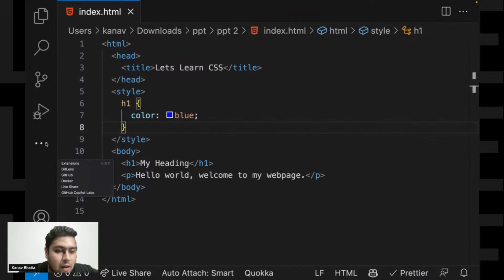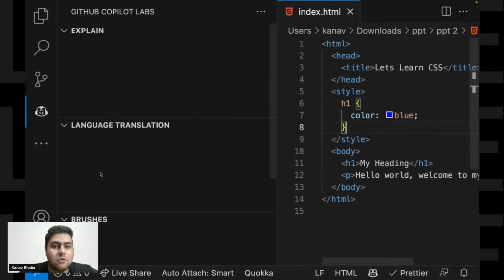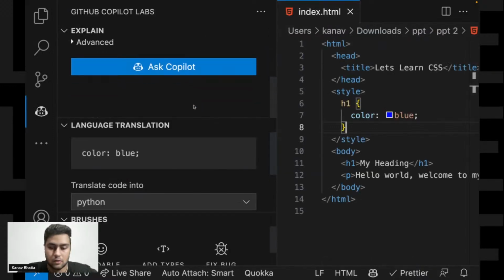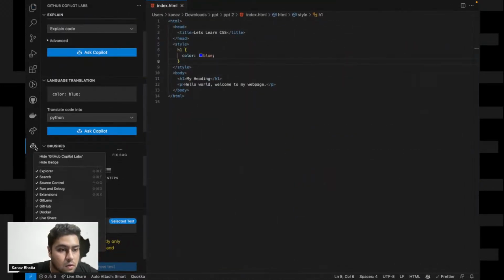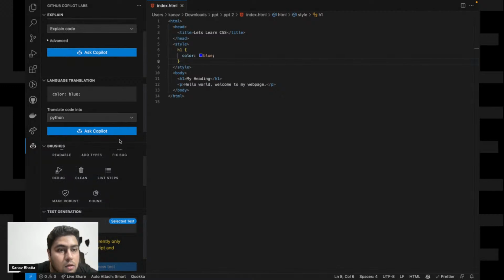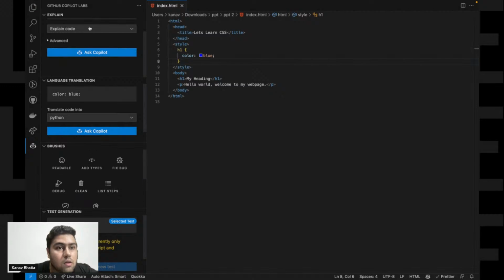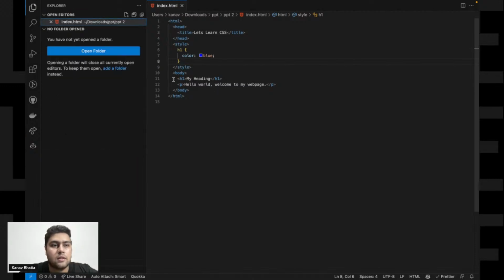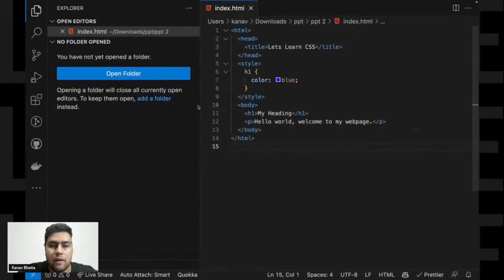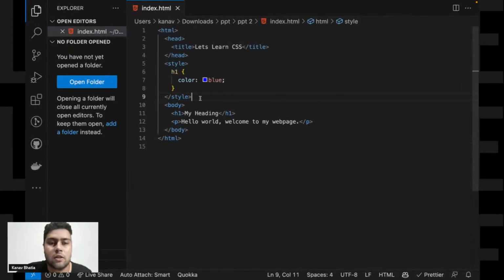Okay, you want me to disable the Copilot? Okay, we can disable that. No issues. Just a second. GitHub Copilot Labs. Okay, let's not waste our time on this. It's okay, even if it's coming, I will still explain it slowly. Okay.